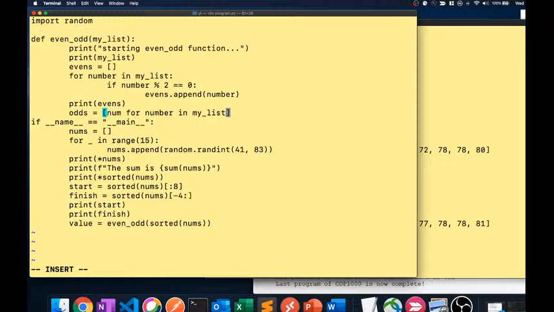So this would be a list comprehension: number for number in my list. As it stands, this would just be the exact same list, because we're going through every number in my list and saying that odds equals every number in my list.